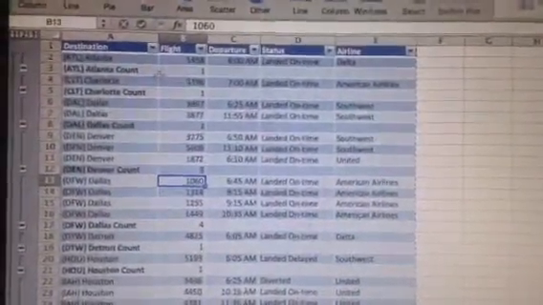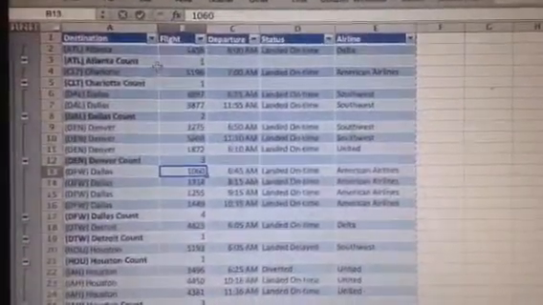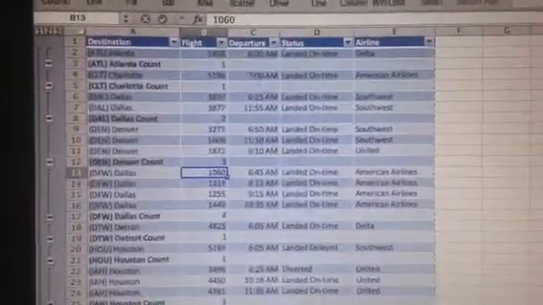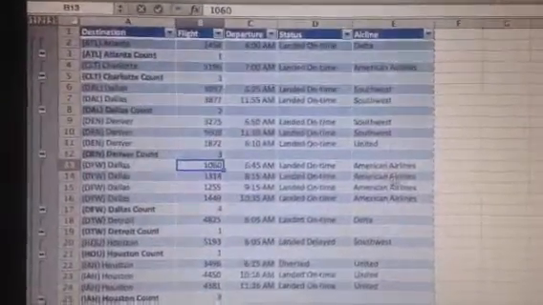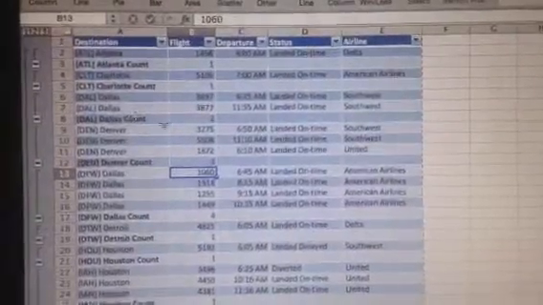So as you can see here, I have some pretty basic information regarding flights coming out of Tulsa International Airport. We have destination cities, flight numbers, departure times, status of the flights, as well as the airlines on which they were being flown.